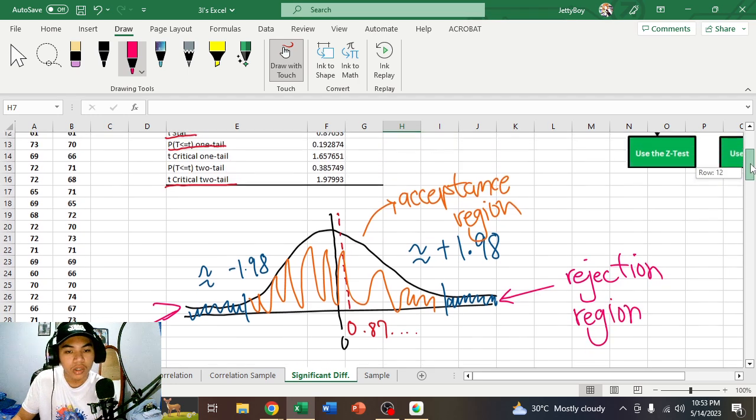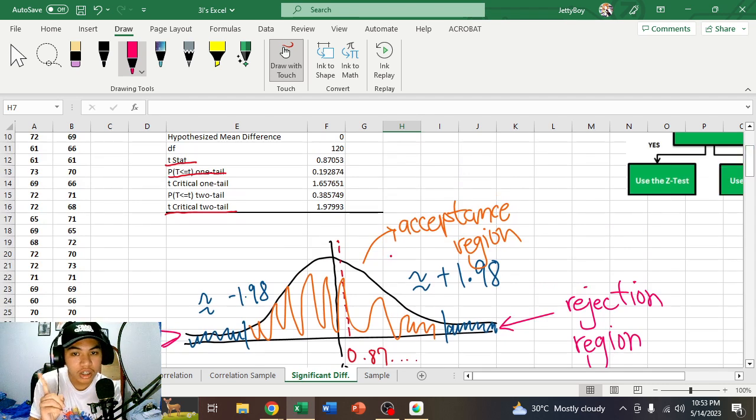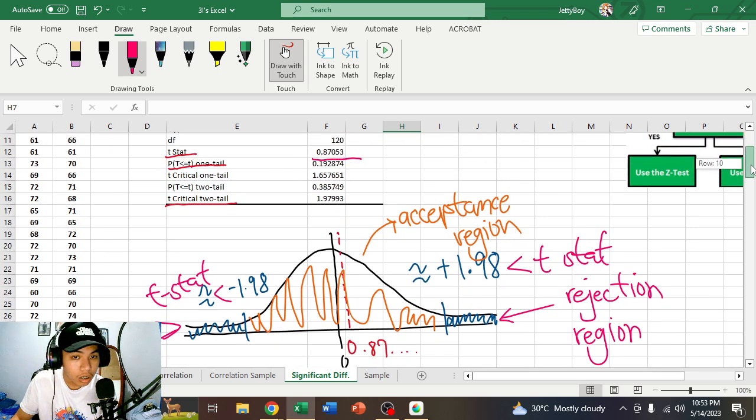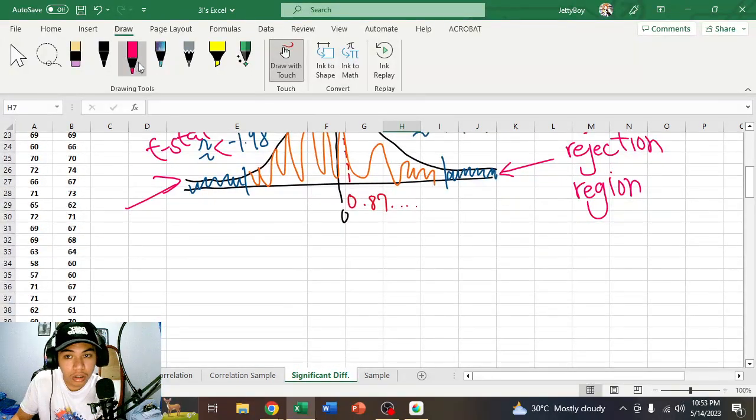So, if your t-stat was higher than your critical value, in this case, then what will you do? You will what?